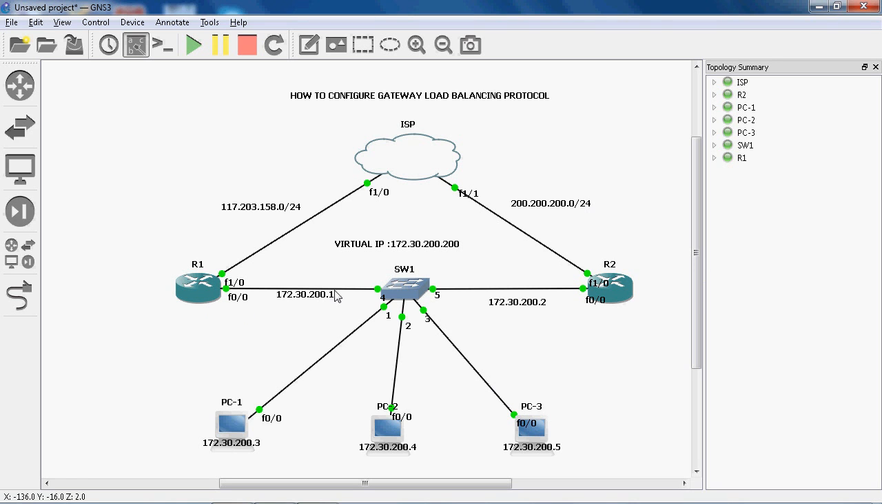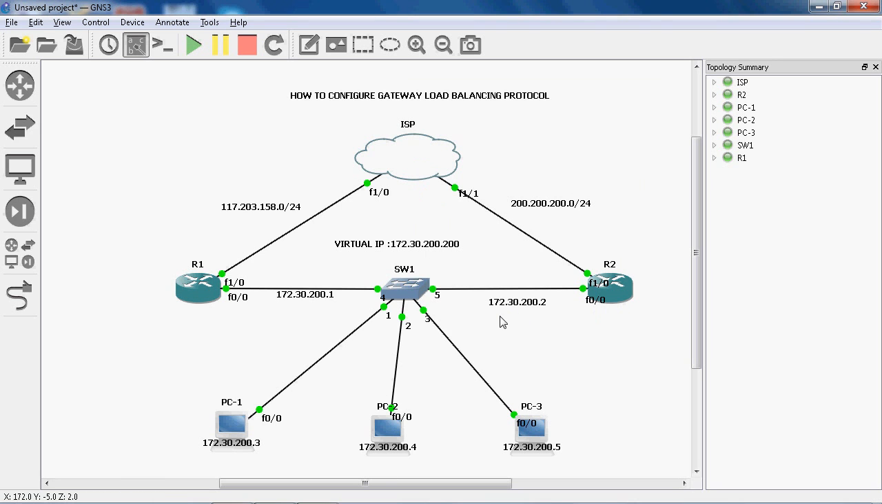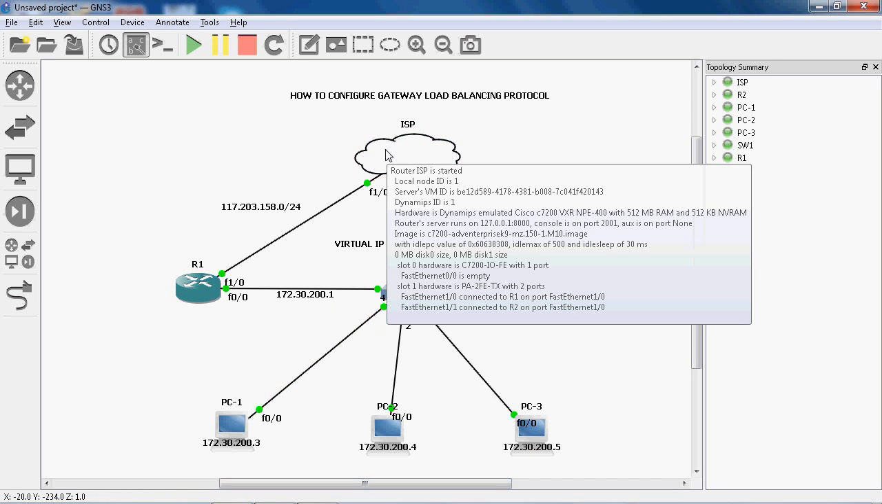The local area network is 172.30.200.0. The R1 router is connected to the switch through FastEthernet 0/0, and we assign the IP address 172.30.200.1. The R2 router is connected to the switch through its FastEthernet 0/0 port, with IP address 172.30.200.2. PC1 gets 172.30.200.3, PC2 gets 172.30.200.4, and PC3 gets 172.30.200.5. On PC1, PC2 and PC3 we assign the default gateway as 172.30.200.1.